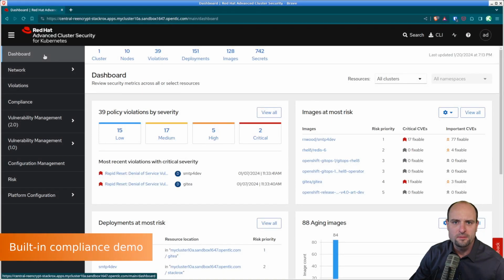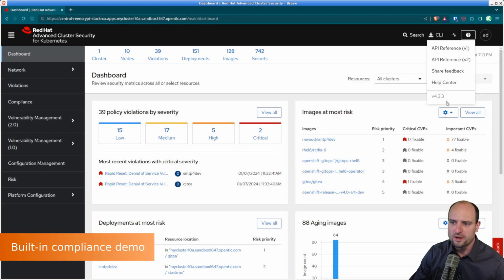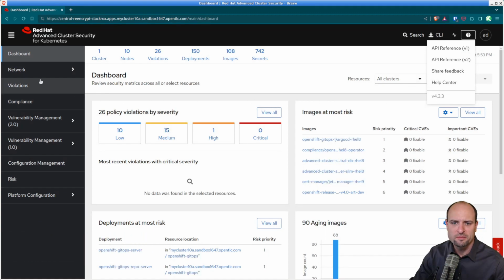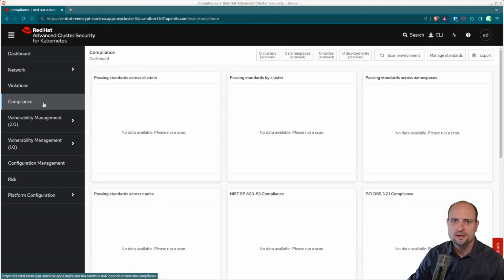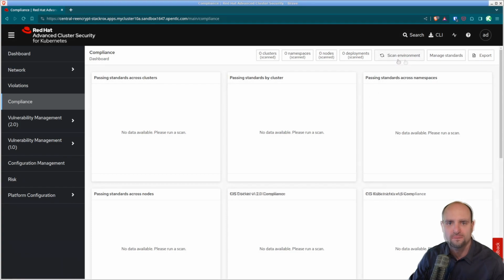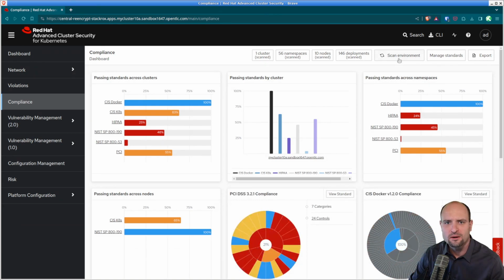In this video, I'm using Red Hat ACS version 4.3.3. Compliance can be found in the menu on the left side. Since I have never run a compliance scan, there are no results available yet. The scan can be triggered by the Scan Environment button. Red Hat ACS will scan all clusters connected to it. In my case, this is just one cluster. The scan is now complete.